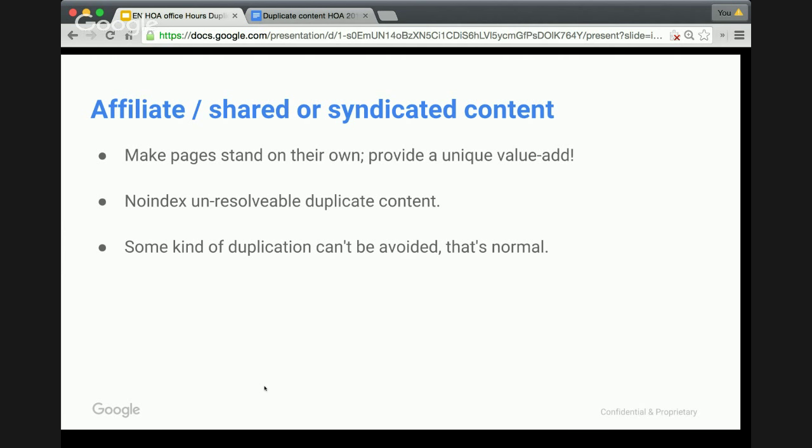So if you sell products as an affiliate and you have to use exactly the same description as other sites as well, then make sure that your shop provides some kind of additional value that's past just like what everyone else is doing. If you can't provide additional value and you really can't resolve the duplicate content issues, maybe it makes sense to no-index some of that content.